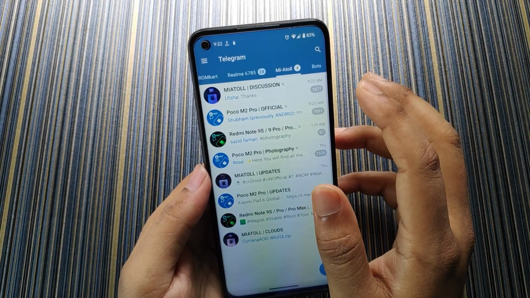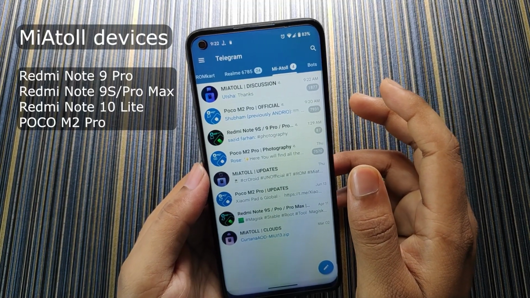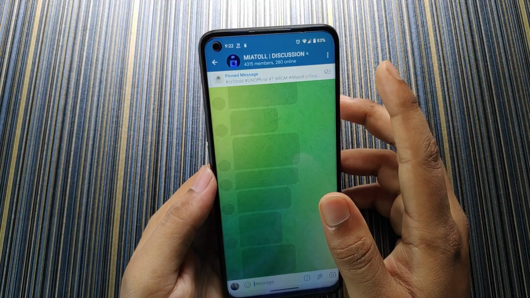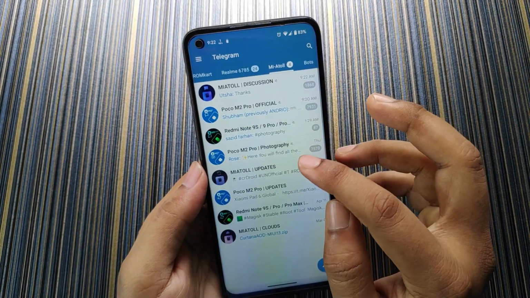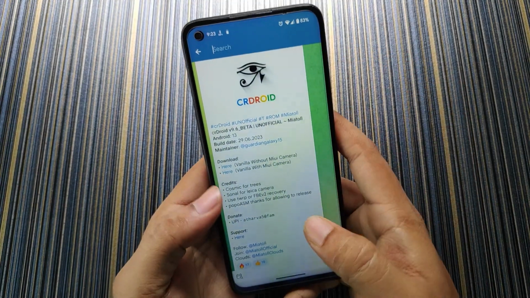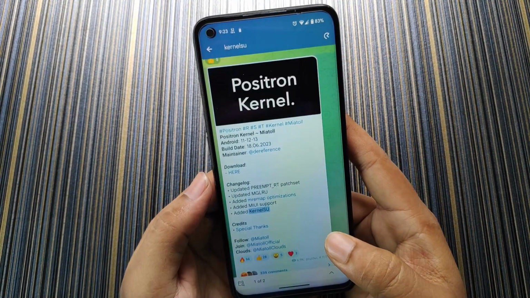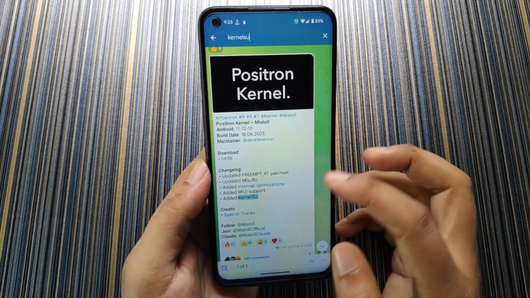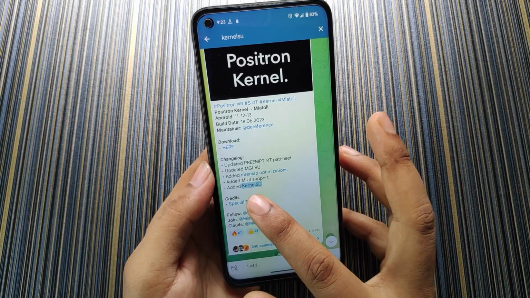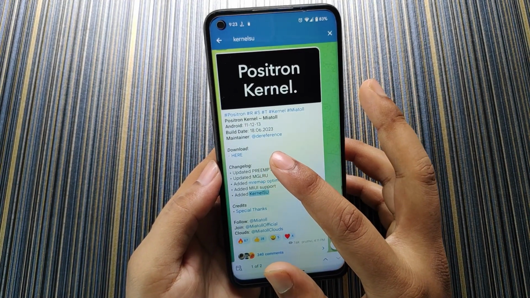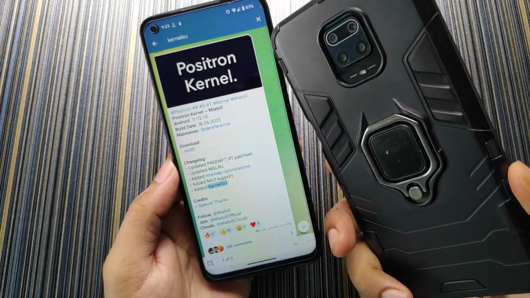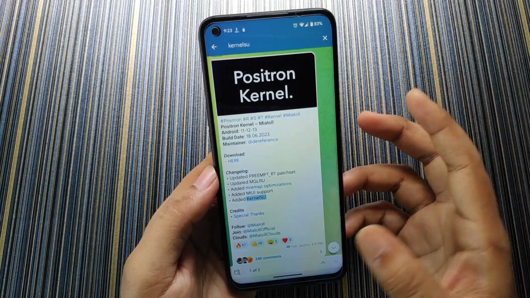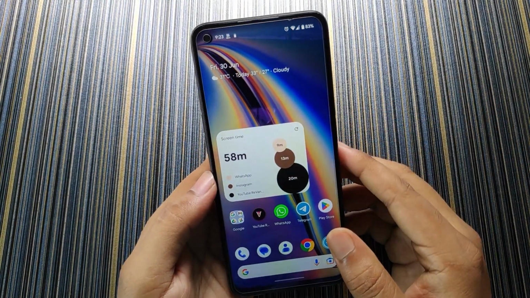Now for example, you have Xiaomi device like Redmi Note 9 Pro, Pro Max, Redmi Note 9S or Poco M2 Pro or Redmi Note 9 Lite, then you can go to the Xiaomi discussion group, then you can search from here, but I will prefer go to the updates and search for KernelSU, and you can see in the Positron kernel the KernelSU is implemented as mentioned in the changelog added KernelSU. So you can just download this kernel and flash it in your Xiaomi device and install the latest KernelSU application, then you will get root access. So this is how you can root any device with KernelSU.